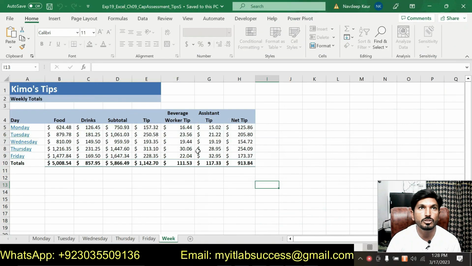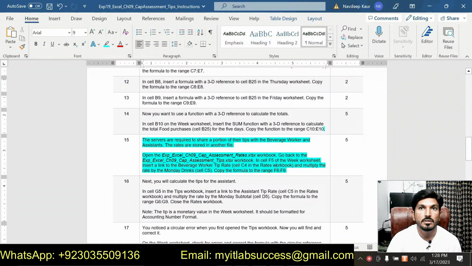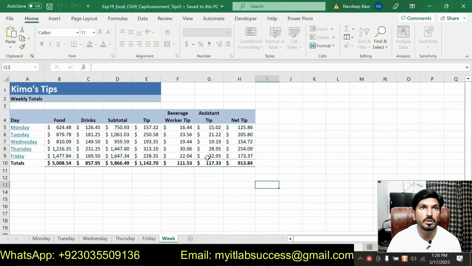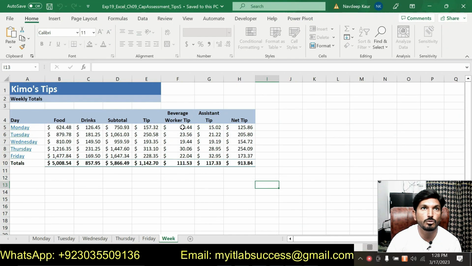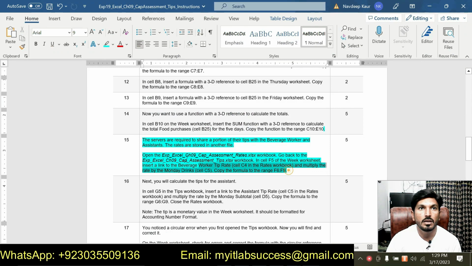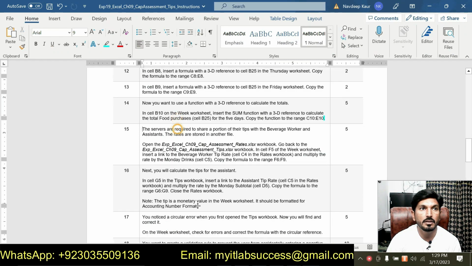So we are supposed to enter a link to cell C4 in the Excel file that we got along with the assignment file. When we enter a link to this one, we will get this value, and then we will copy the formula up to F9. So this is F6 and we will copy it up to F9. That is step number 15. And now we will move to step number 16.